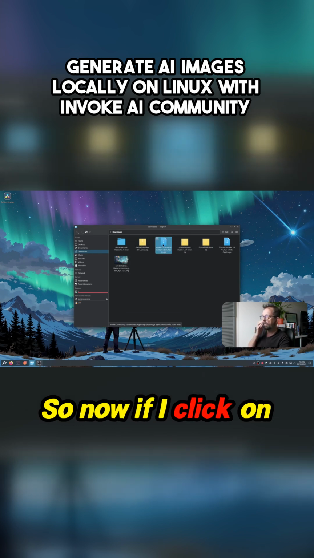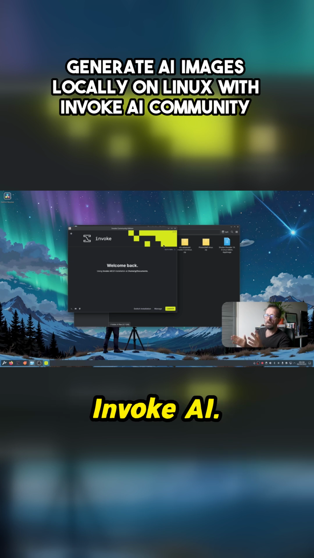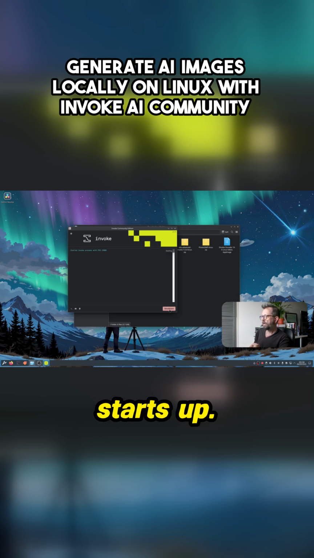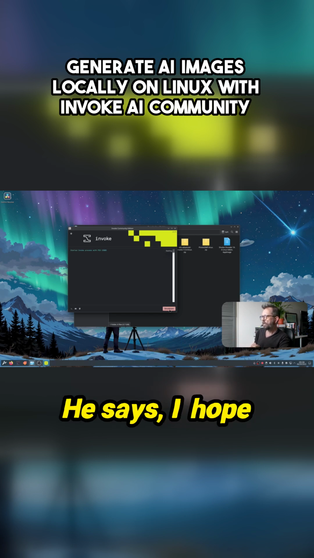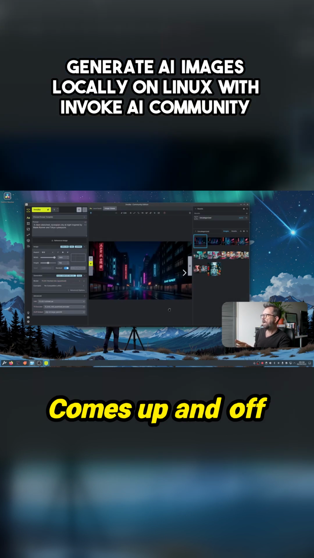So now if I click on this, it will launch Invoke AI. Now what it is, is an image generation package. So you launch it, it starts up. I hope again this isn't going to obliterate my OBS thing. Comes up, and off you go.